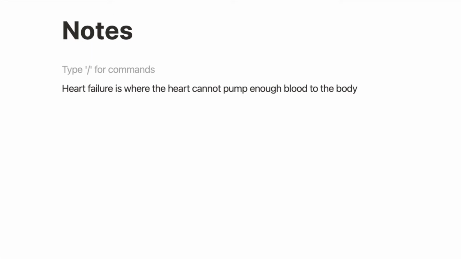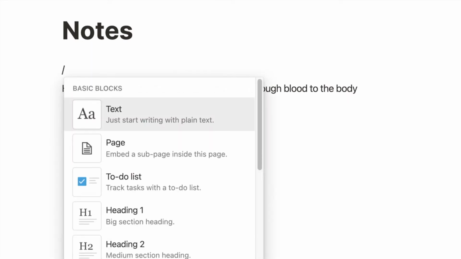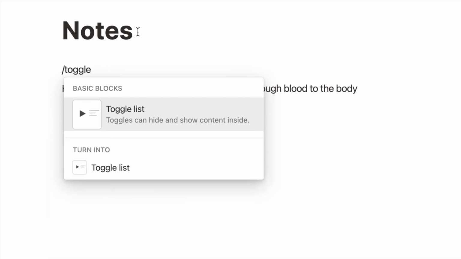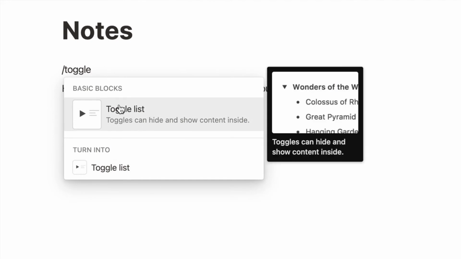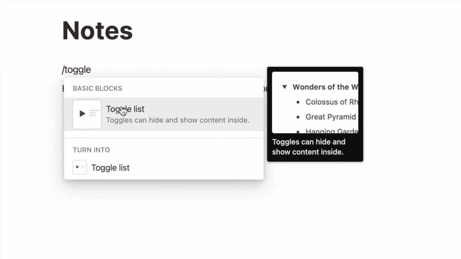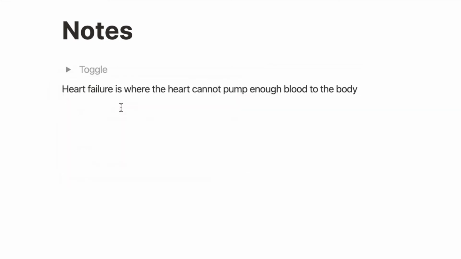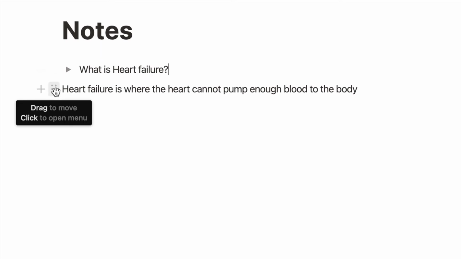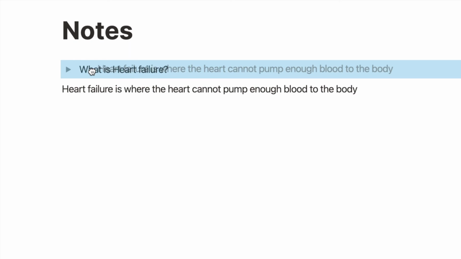So as you know, if you press slash, then it comes up with this list. I can actually type anything. So I'm going to type in toggle, and it reduces the list down to what I've typed. I've typed in toggle, and therefore the toggle list comes up. So I'm going to select toggle list, and I'm actually going to write a question and say, what is heart failure? The next thing that I'm going to do is drag and drop this into that toggle.